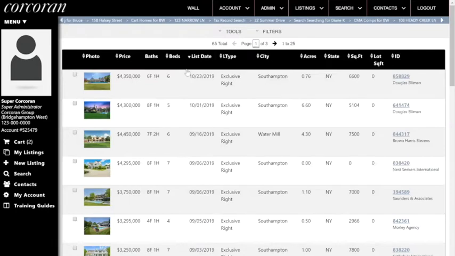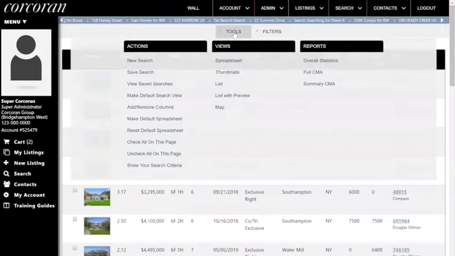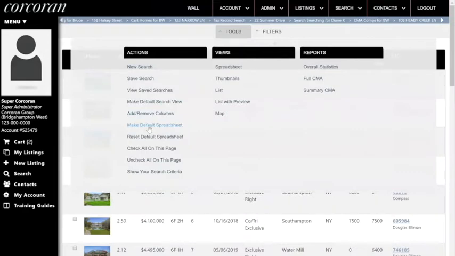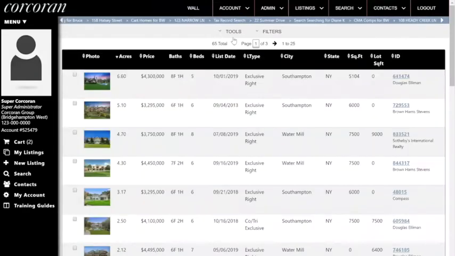If I want to change it up, maybe I want to sort by acreage, lot size, I can go ahead and do that, go back to Tools, and click Make Default Spreadsheet. So now each time I look at the spreadsheet, this is going to be the order.